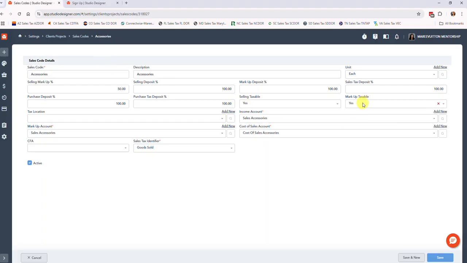Yes, it is. You want it to be taxable because, like I said, you can get somebody that's like me and we'll try to figure out your markup. So yes, if your selling is taxable, the markup should be taxable as well, and vice versa. So if the selling is not taxable, the markup's not either. Like I said, this one, I'm keeping the accessories, so there's nothing to change. It should default to the sales accessories. This markup should default to the sales accessories. Cost of sales should default to the cost of sales accessories. CFA, that's cutting for approval, it's not going to be on this, so I'm just going to leave that.